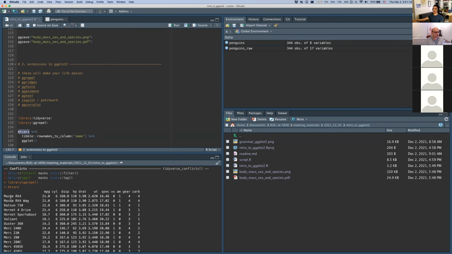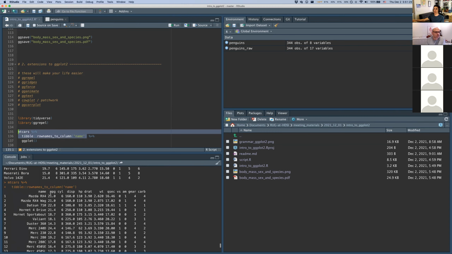Annoyingly, this data set comes with row names, which aren't a column. They're just row names. And so to actually make that into a column, like a normal variable, you can use this rownames_to_column. And then you'll see that these are in their own column called name, the name of the car. And this data set has MPG, cylinders, engine displacement. So you can transform your data, as in other tidyverse functions, before you pipe it into ggplot2.